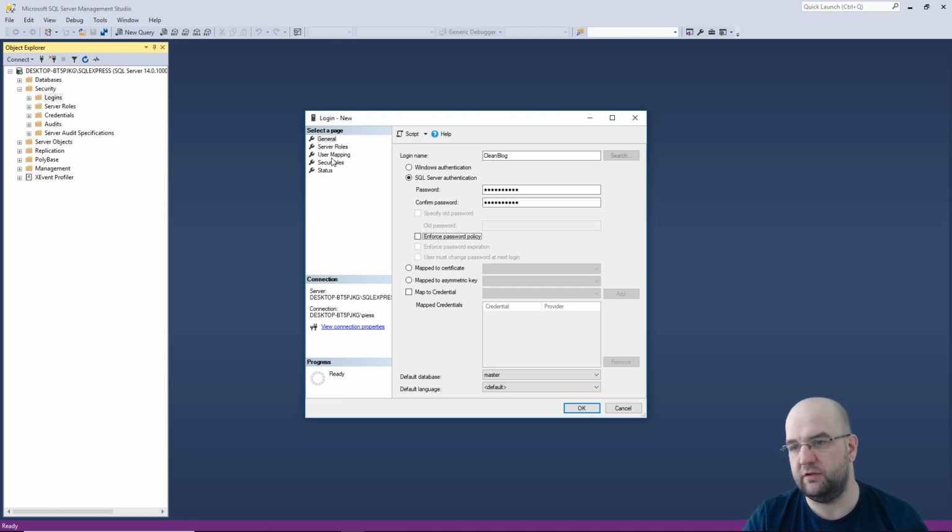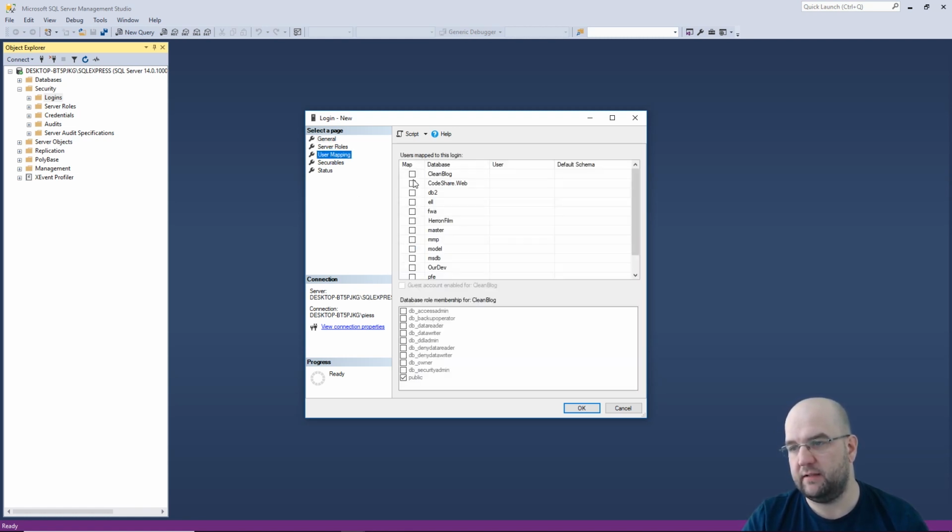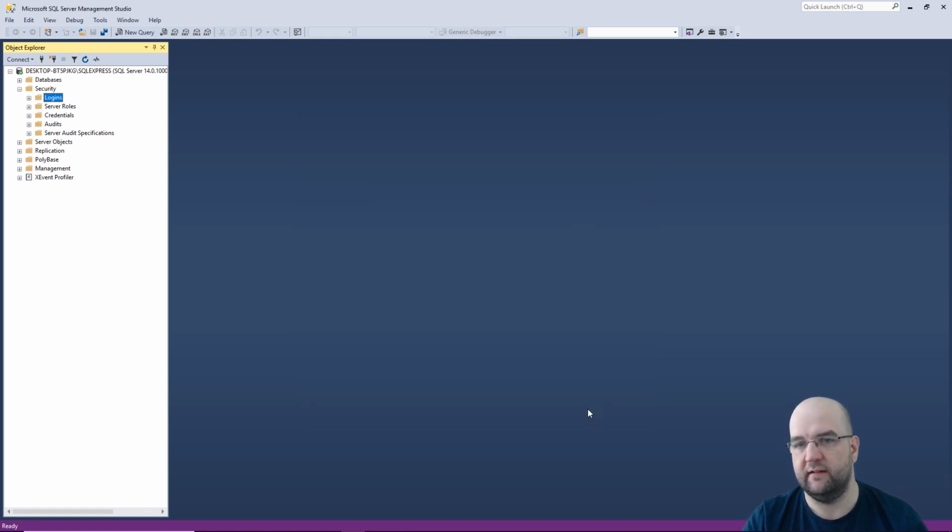Then I can skip to user mapping, choose the database that I want this to be on. Tick the map box there, and then I'll just choose db_owner and then OK. And that's it. So that's set me up now with a database that I will be able to connect to.